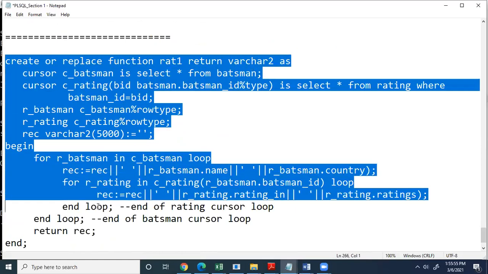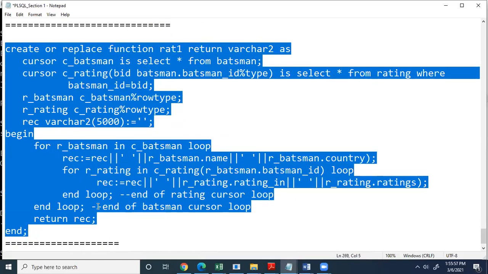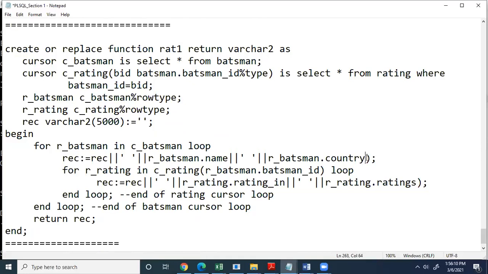Ma'am, I think we need to remove that bracket with the REC one. In the second line after the begin, that R underscore batsman dot country, and there is a bracket that is closing, yeah, for the rating as well.